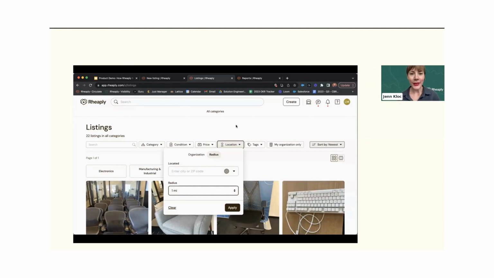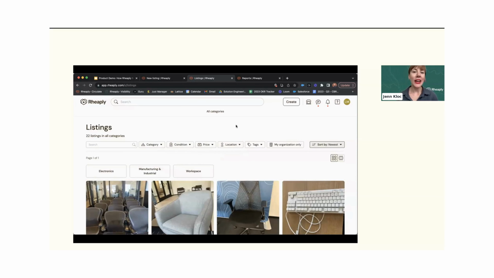Great, super thorough. Is there an average size in terms of number of employees and/or facilities for a Rheaply customer? Yeah, it's a good question. So we are asset agnostic, we are use case agnostic, and we are client agnostic.